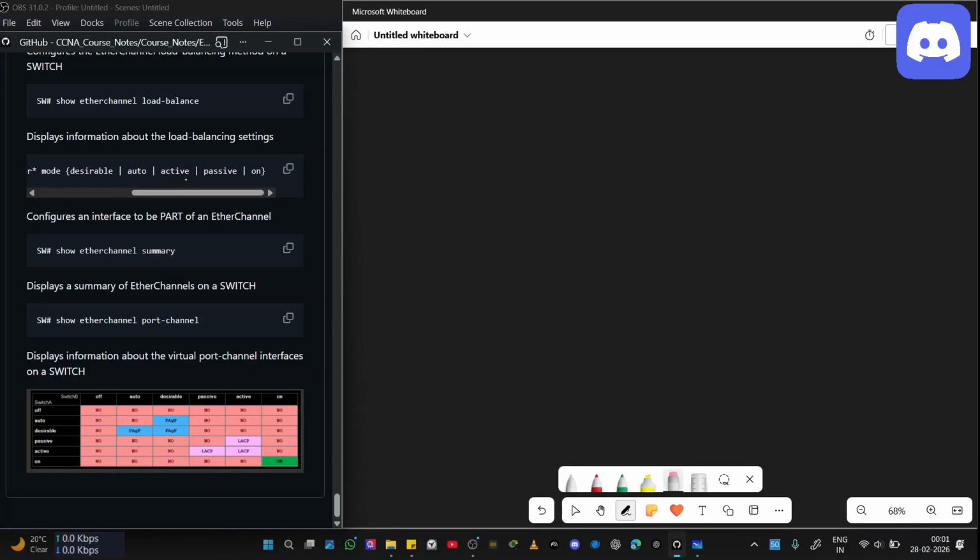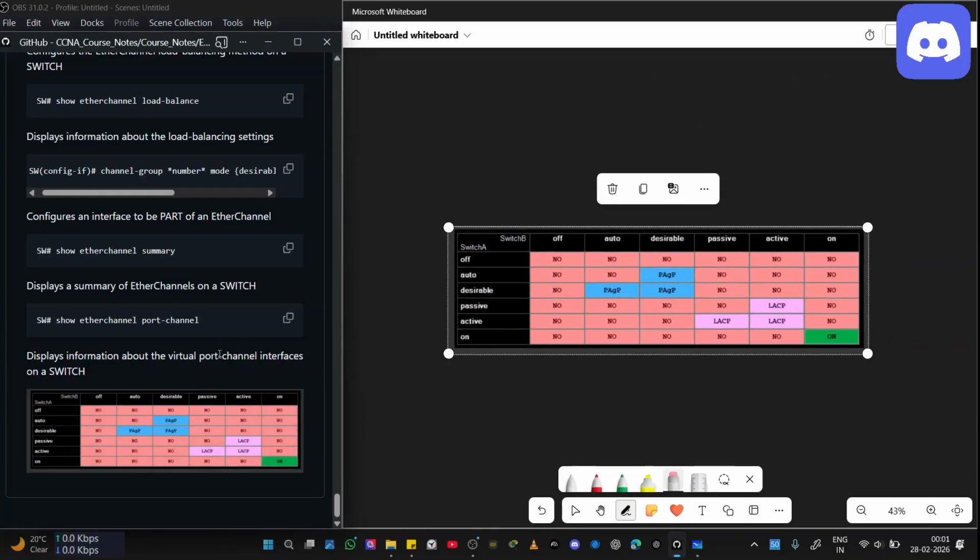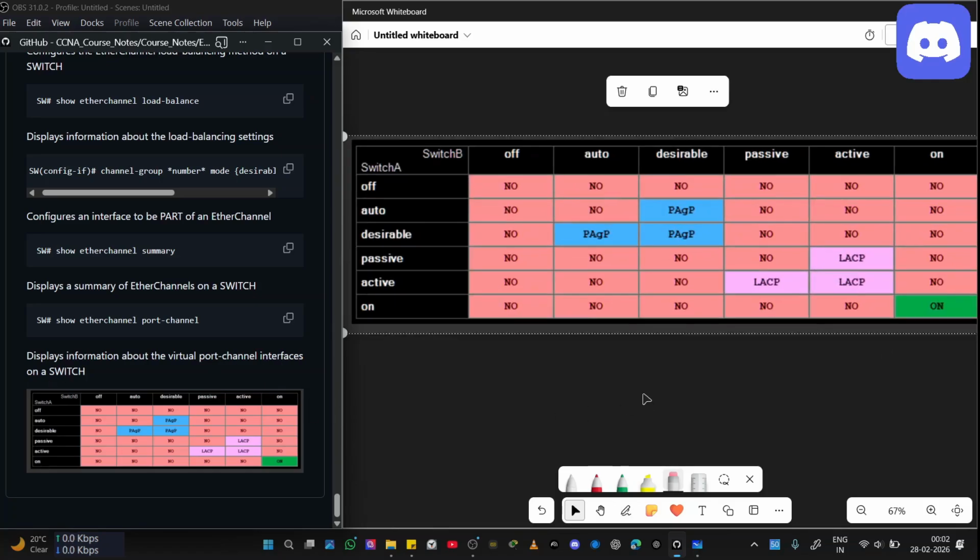These are the modes: desirable, auto, active, passive, on. This configures interfaces to be part of an EtherChannel. Show etherchannel summary displays a summary of the EtherChannel on a switch, and you will see all the indicators when you use this command. Then there's the command to display information about the virtual port channel interface on a switch.